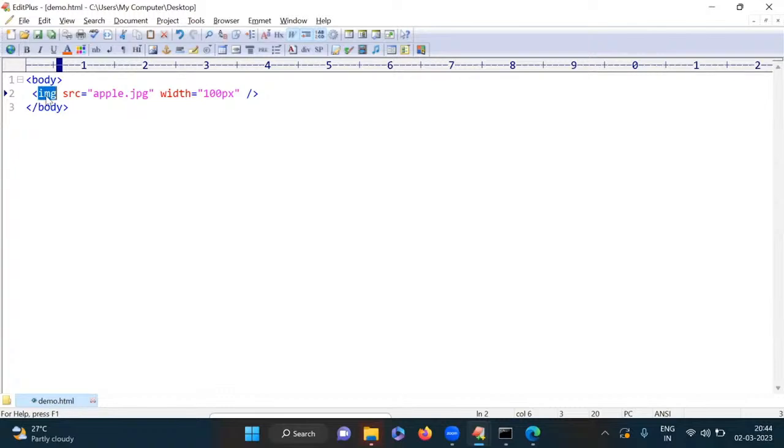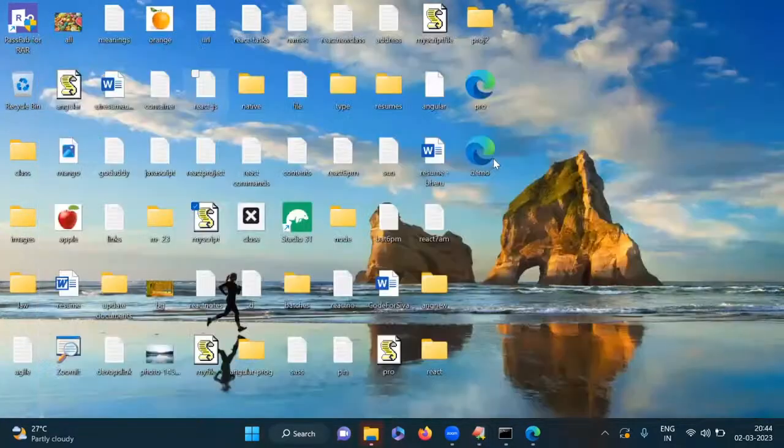Now I have taken the image control. What is the source of this image? Apple.jpg, and width is 100 pixels I have given, right? Now save this and open this program demo.html. It displays apple.jpg like that.